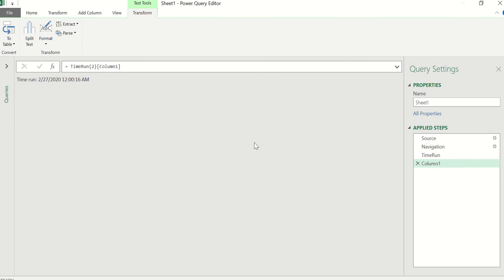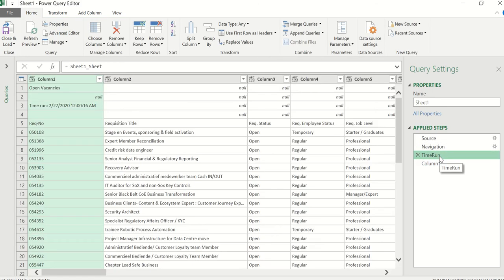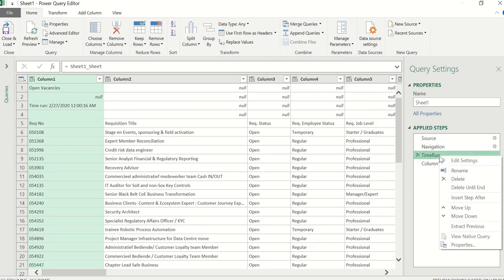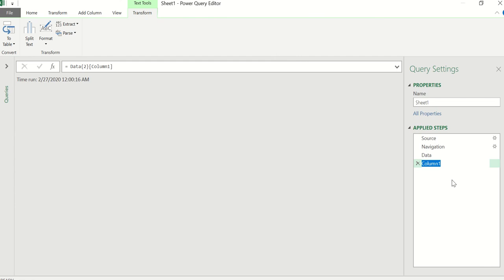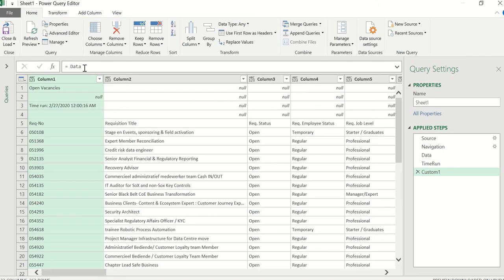There. I should have left this one to be data. And I'm going to call this one time run because this one contains the time run. There was a little mistake in there. Now, the first thing I'm going to show you is that you can simply switch back to the data. So by adding a step, and I type the word data. There. So now we're back to that step.